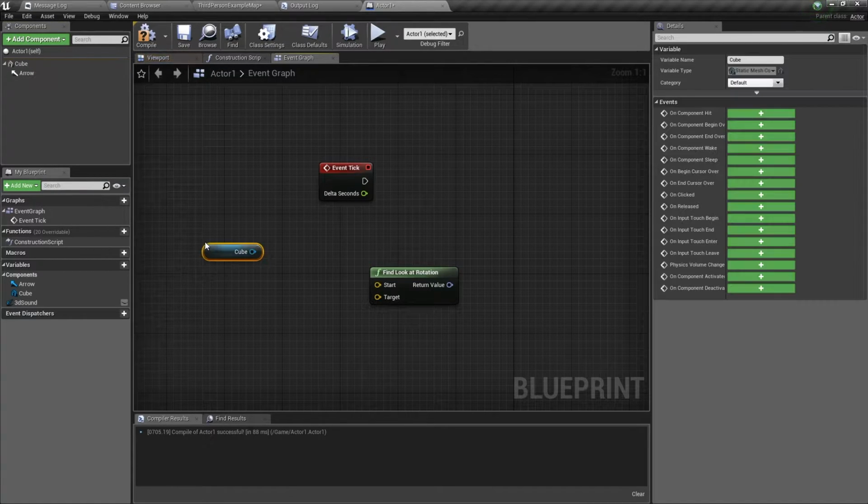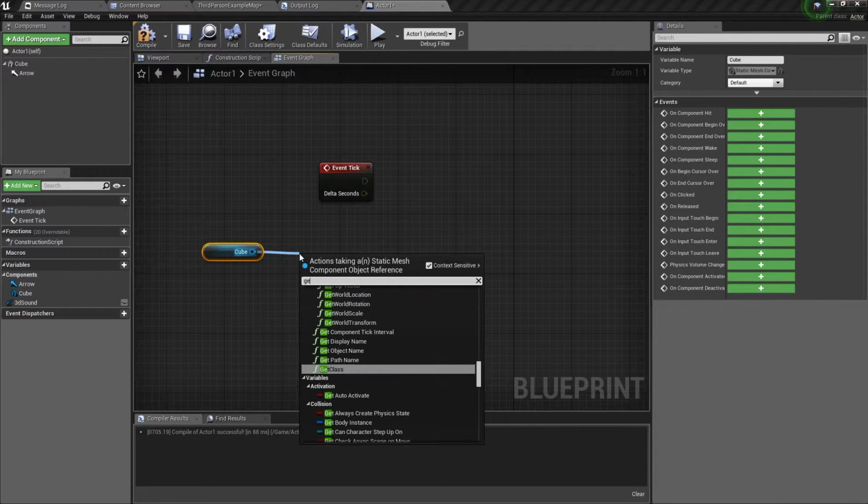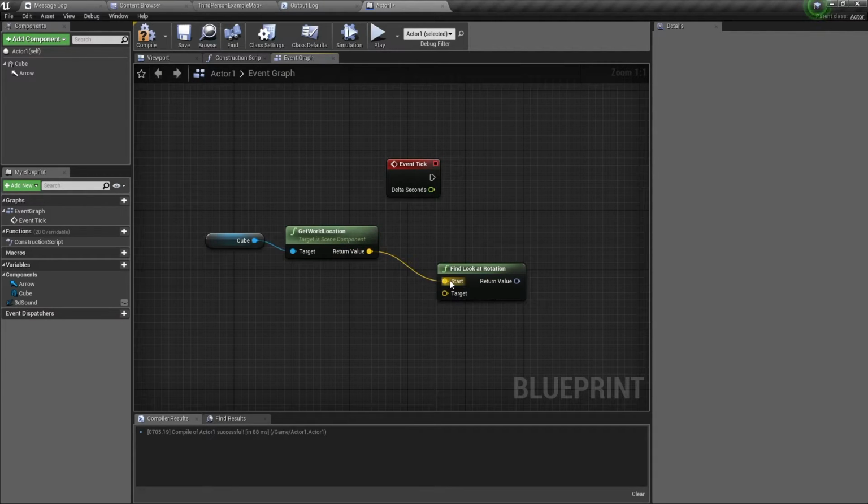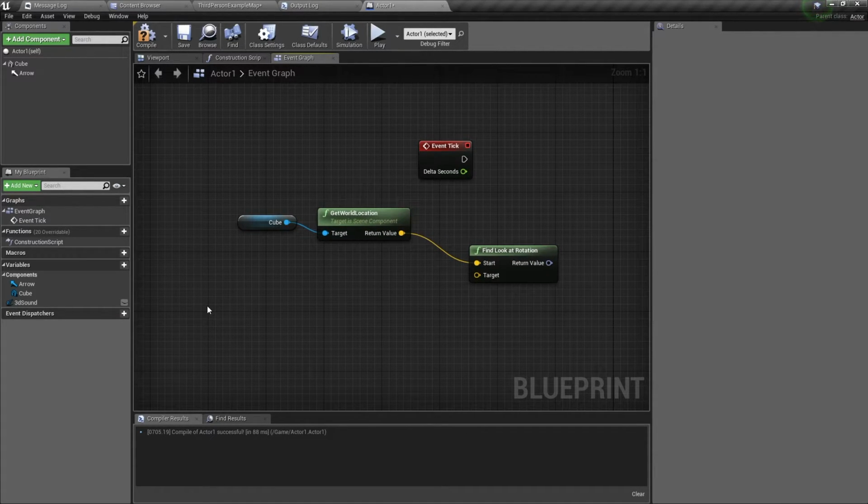Drag the cube into the blueprint, drag out of the pin, and type get world location. Connect it to the start input, and now we want to get our character.